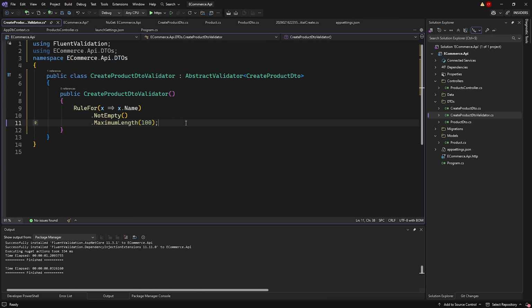This is a powerful and flexible library that allows us to define validation rules in a clean, readable, and maintainable way. Instead of putting validation attributes on our DTOs, we will move that logic into dedicated validator classes. By the end of this video, you will understand why FluentValidation is widely used in production systems, and you will be able to apply it in your own ASP.NET Core applications. Let's start by installing FluentValidation into our project.